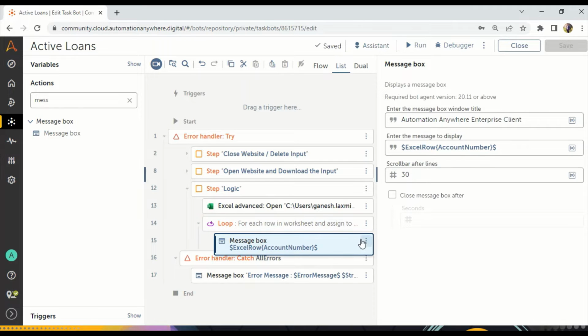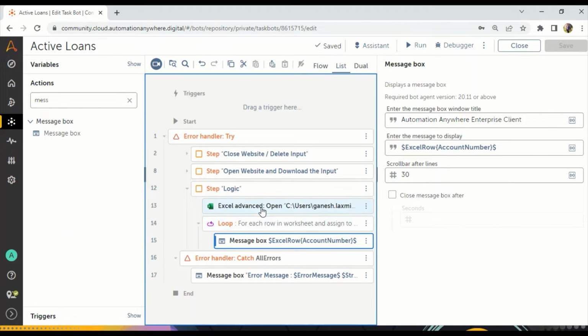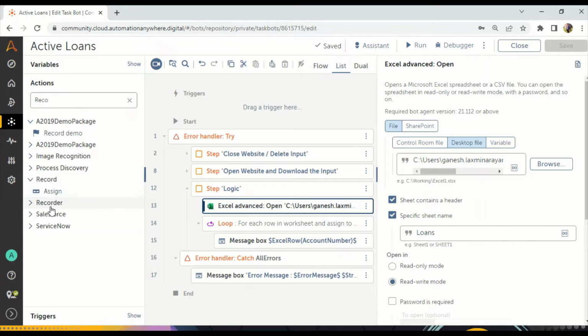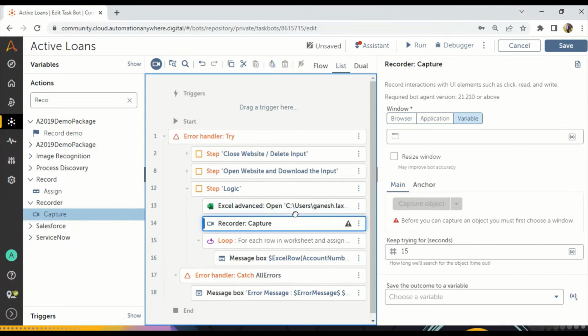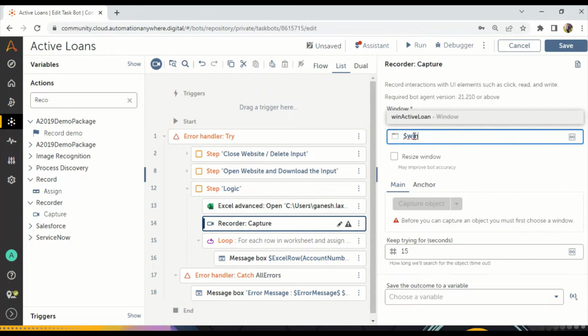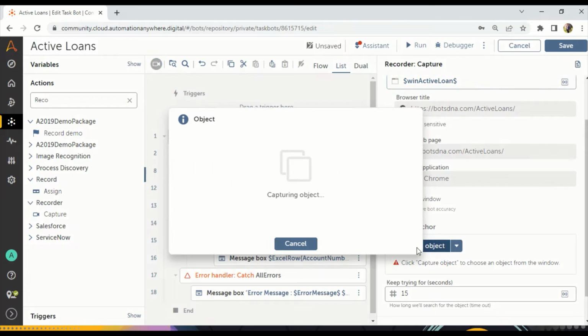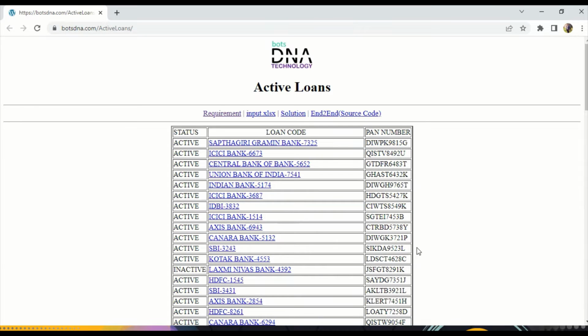My message box is there. Fine. After opening the Excel, I will take a recorder. Recorder type variable: drag and drop the recorder, go to the variable and mention win active loan. This is very important. Go to the variable, mention win active loan and capture the object. Directly you can take capture object, auto detect and hover the mouse. Why? Because this will not dynamically change.